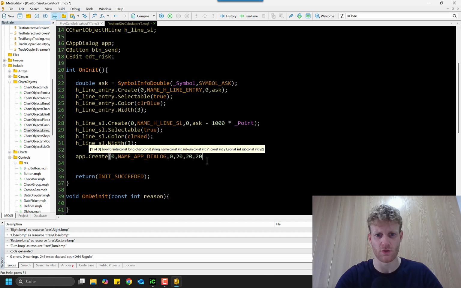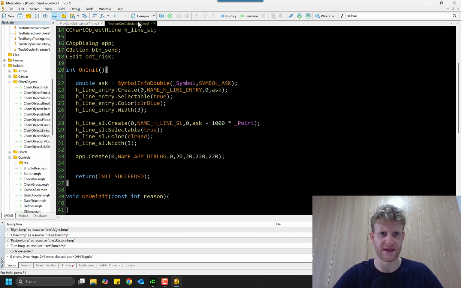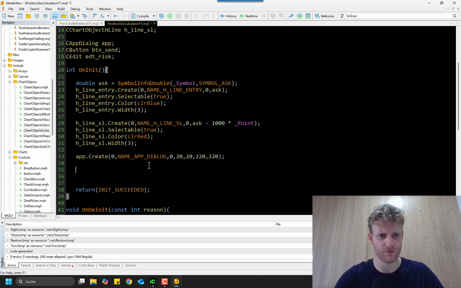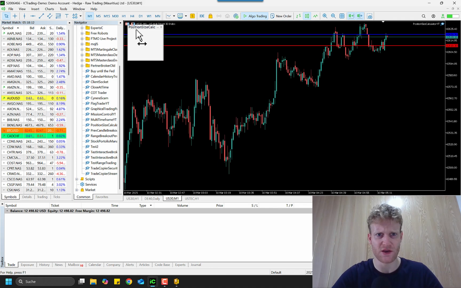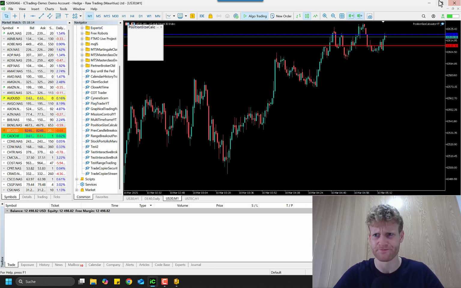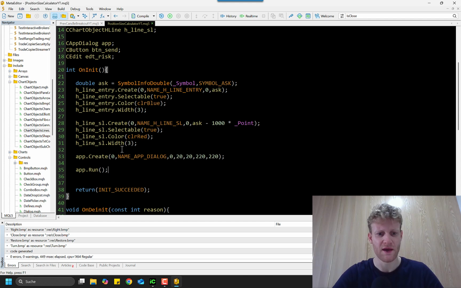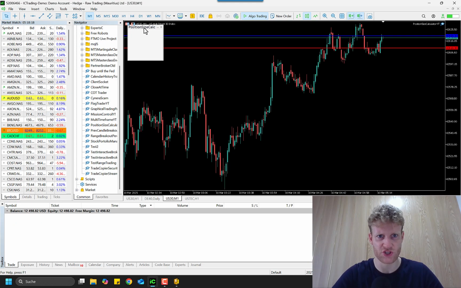So we can go 220, 220 to create a squared object here. And then app run is necessary to run the app, I think, or it will redraw the app on the chart. And you can see here we now have the position size calculator. What we want to do now is we want this position size calculator to interact with us. But now I try to drag it around, I try to push the buttons here, but nothing really happens.